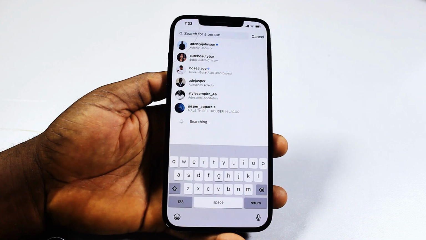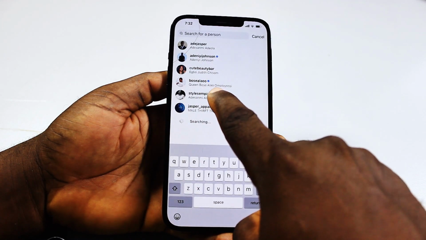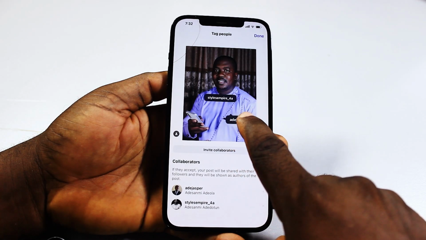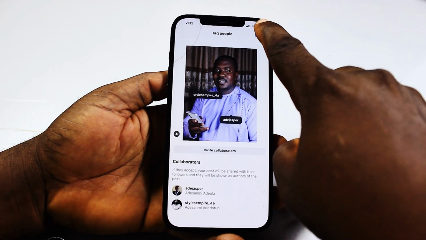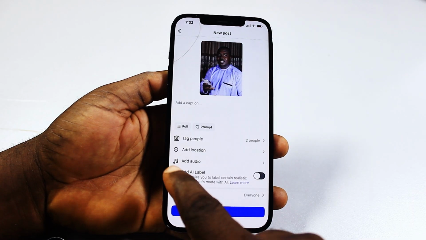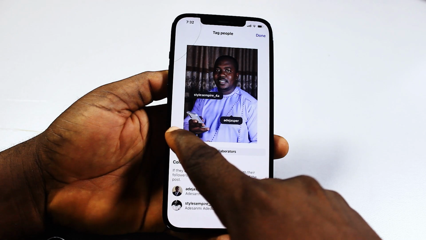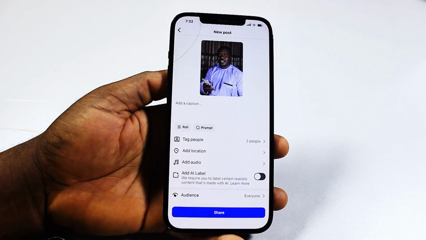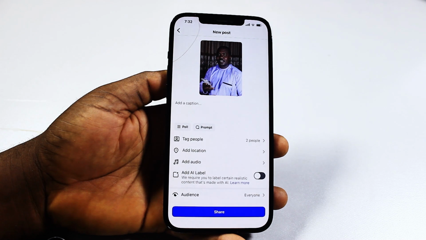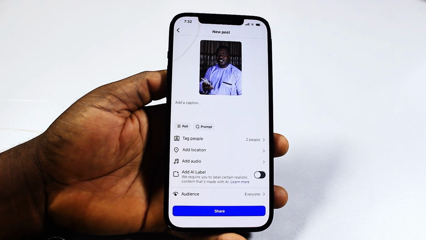Click on invite collaboration. So go ahead and select the person you want to invite as collaborators. You can separate them or move them around, it doesn't count. Then click on done at top right. Now it should say these people tagged. You see them? And then once you are done, go ahead and click on done and then share the post on Instagram. And then these people will be tagged to the post with invite collaboration, and then you are good.